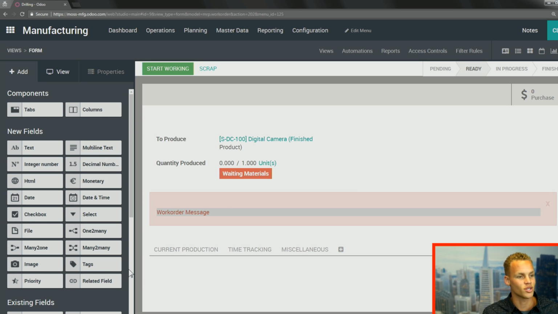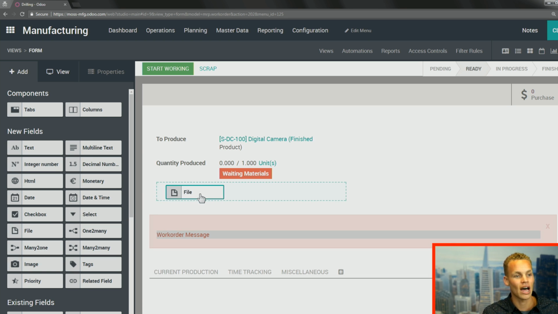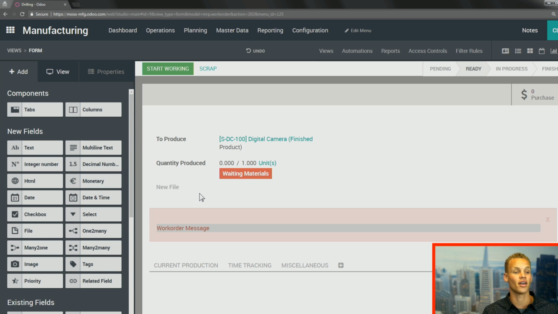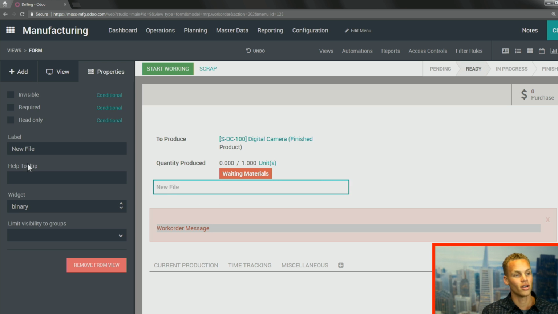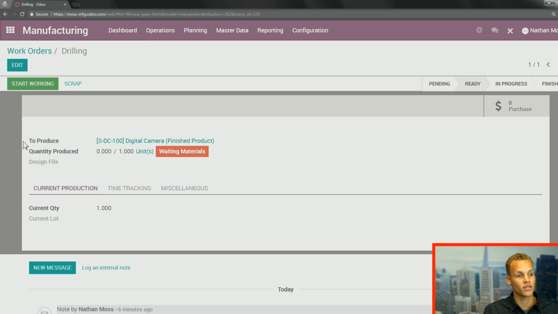I guess first and foremost, what we can do is always attach items in. Let's bring in a file. Let's say for a custom manufacturer, they need to put the designs there. We could enter in a file, and I can rename this, let's say, design file as an example. So now we can attach a document directly to this work order, and this can be different on each work order. I'm going to close out Studio now. So now we have this. We can click Edit and upload a file directly through here.